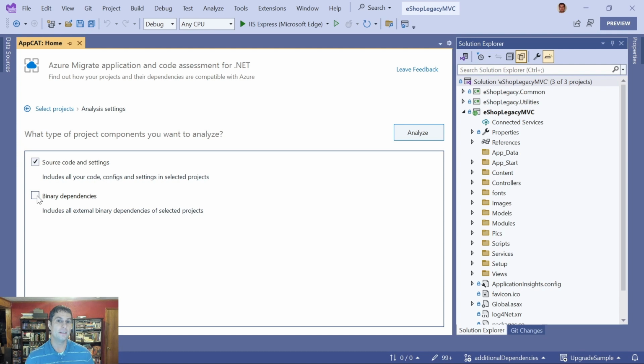But if there is a binary dependency you have and you want some visibility into whether it's likely to just work out of the box on Azure, or if there might be a couple things that don't work the same way they do on premise, you can check this box. For now, I'm just going to analyze the source code and settings to get that simple initial view.